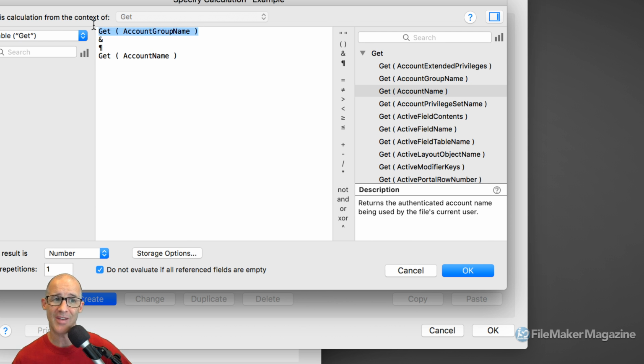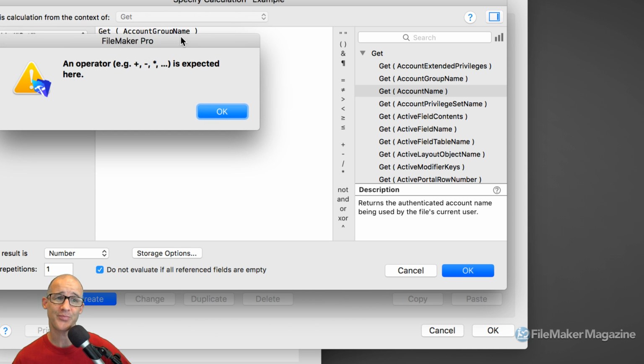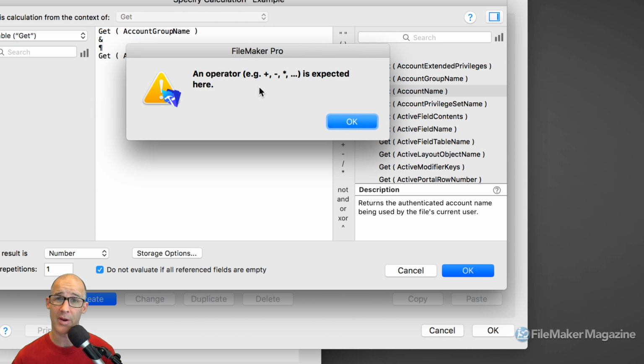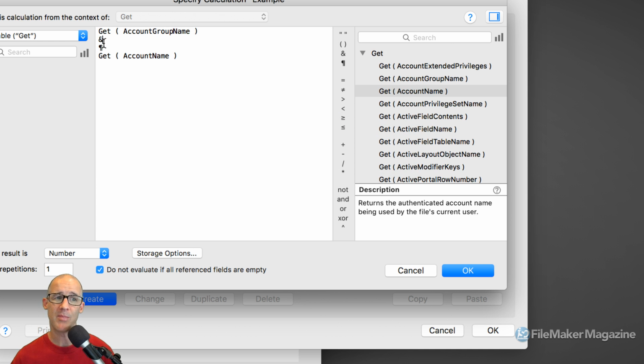It says, I want you to get the account name, concatenate that to a return character, then this. Well, we're missing something. If we click OK right now, FileMaker will tell us an operator is expected. Well, that's because we missed our other concatenator, so we need to concatenate right there. And FileMaker's putting in those extra spaces for me.